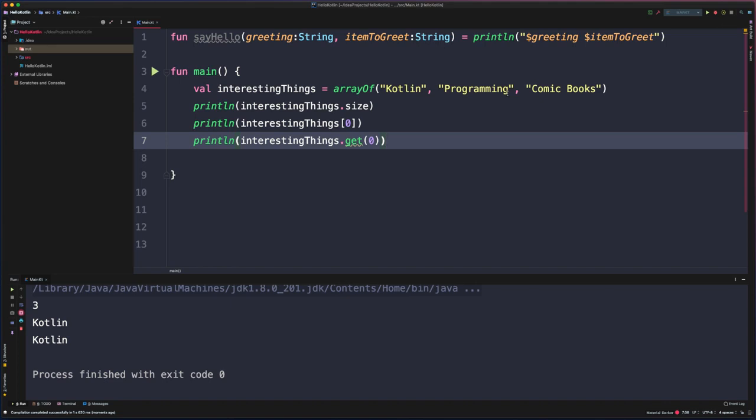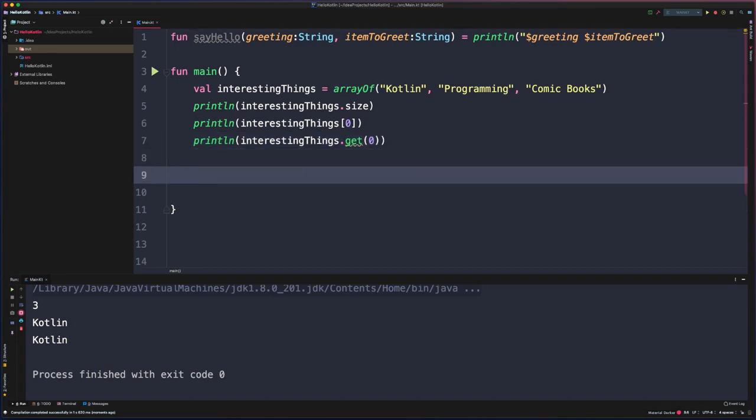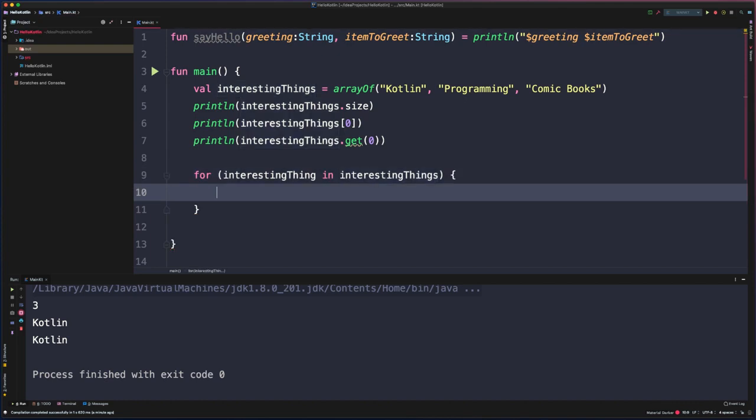For now, we'll take a look at a basic for loop. So we could start typing for, and then we could say interesting thing in interesting things, then open and close curly braces. This is now the convenient syntax of for loops within Kotlin. So this is going to iterate over each value in the array, and we can access those values in the interesting thing variable that we have defined within this for loop.